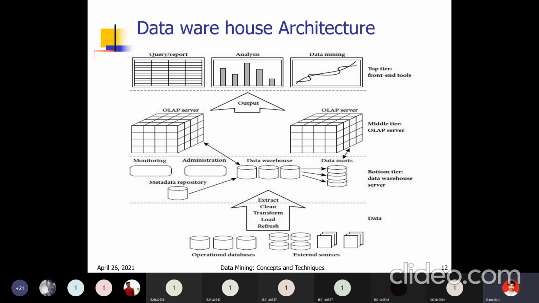So how my sales are increasing or decreasing from quarter one to quarter two, next quarter two to quarter three, to quarter four. Whether my sales were increasing or decreasing, that can be represented. So this is the top tier. The top tier is nothing but the representation techniques, different representation techniques or reporting tools, we can say.